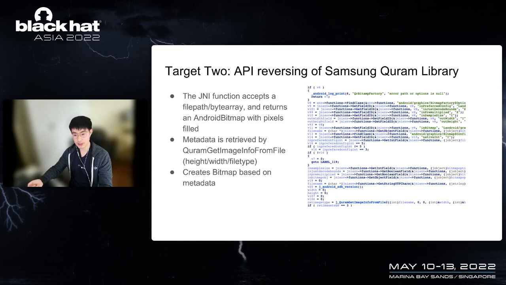So to dig further, we go from the Java code to the native code. The Java code calls the JNI functions, and the JNI function accepts a file path and a byte array and returns a bitmap with pixel filled. The metadata is retrieved by QRM get image info from file, and it creates the bitmap based on the metadata.